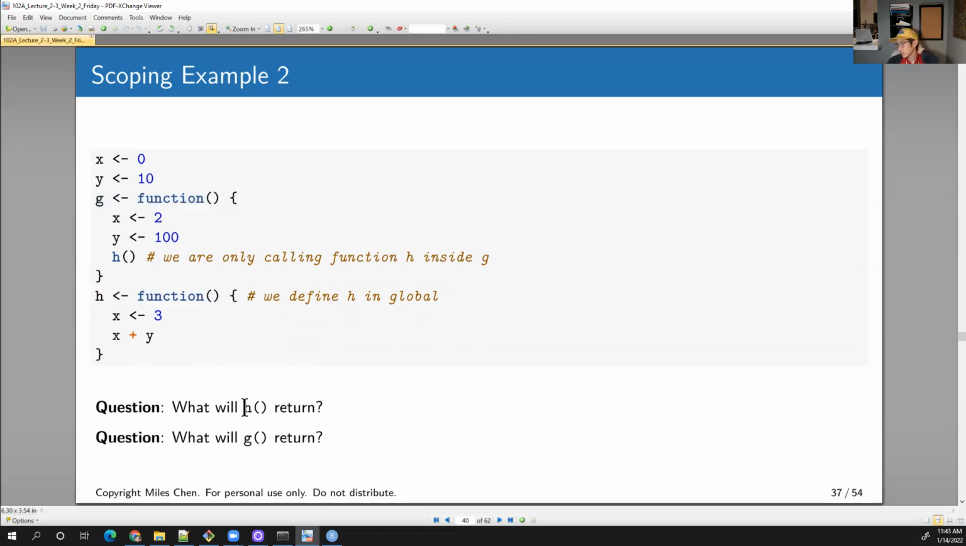Okay, first let's call H. What will H return? Inside H, X gets the value 3, and it's going to return X plus Y. It doesn't find Y in the local environment. So it searches where? It searches up here and it finds 10. So H is going to return 13.